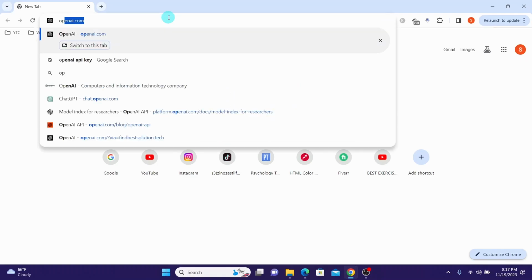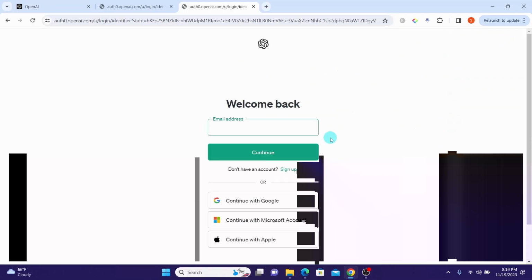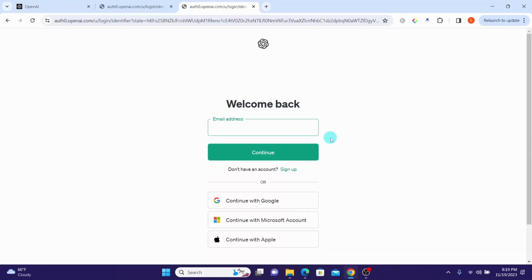Go to openai.com and click on the login button. Here you can enter your email address for the existing account, or you can continue with your Google account if you already signed up with Google. If you have neither, you can sign up for a new account here. Let me click on this continue with Google.